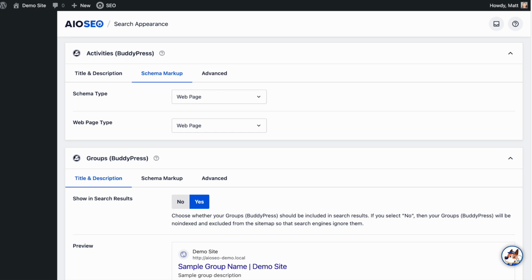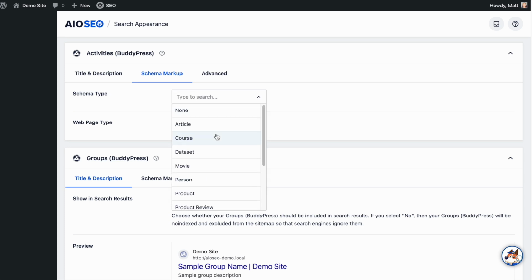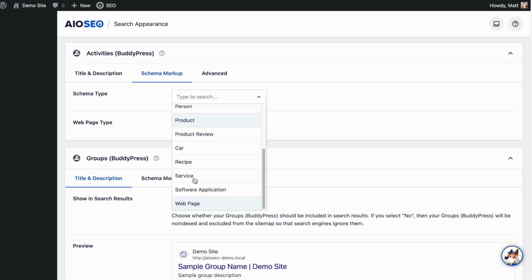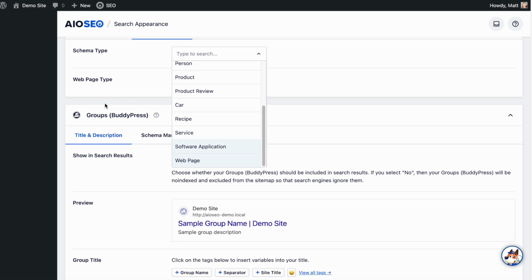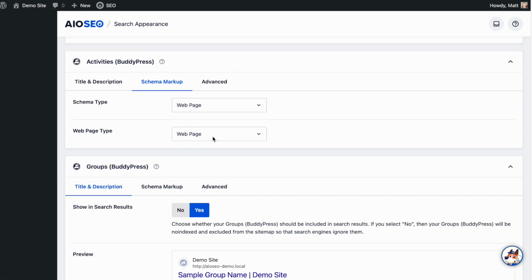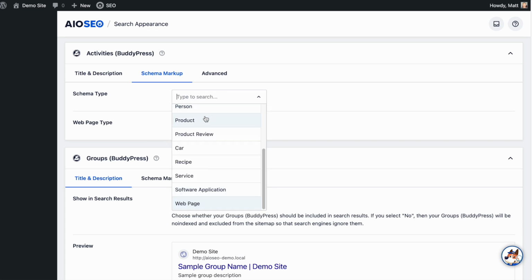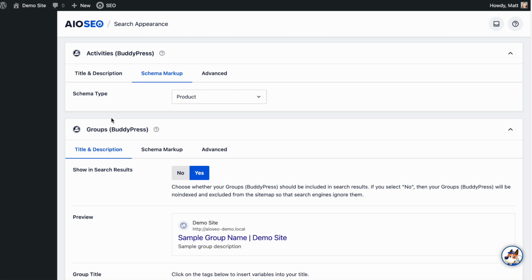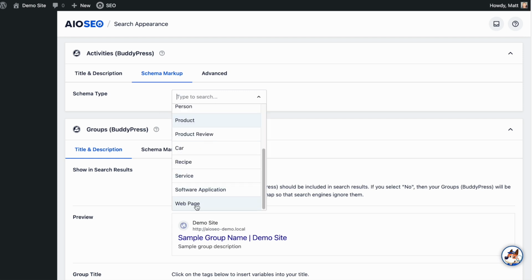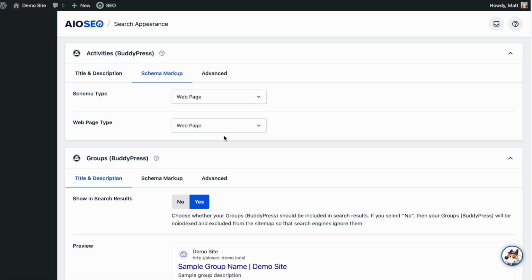Under schema type, we have web page selected, but we could have article, we could have course, we could have movie. This is a BuddyPress activity, so it wouldn't make any sense to use movie. So I'm going to leave it as web page. And when you select web page, you get this other option here under web page type, whether it's a collection page, profile, item page, FAQ page. I'm going to leave it on web page, but that disappears if we use something else like product, for example, then you don't have that web page type. So I'm going to leave mine on web page.